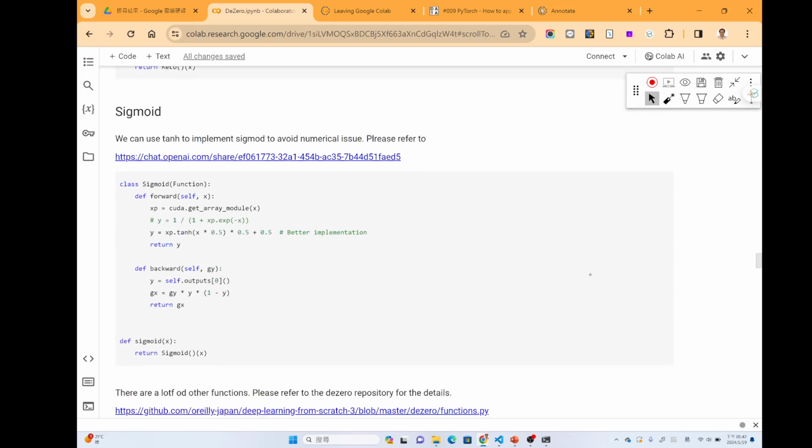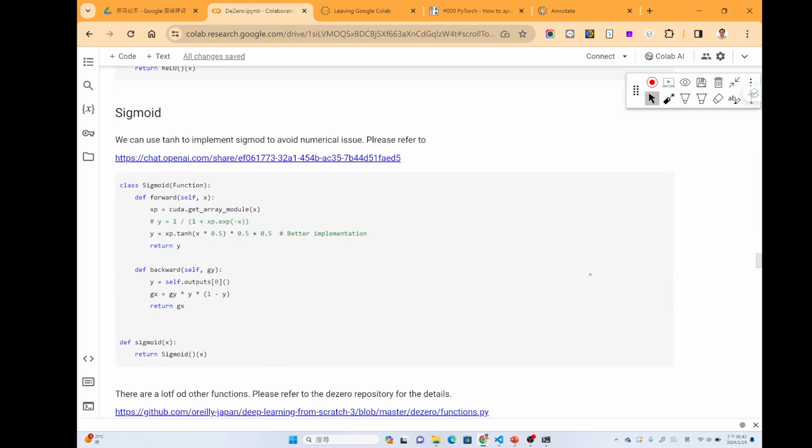Okay, and this is the implementation of a sigmoid. I won't explain it in more detail. You can check this link to see the actual implementation of sigmoid, which is not using the original formula here. We are using a hyperbolic tangent to implement the sigmoid because of the numerical stability issue. You can check the discussion in this link for the details.